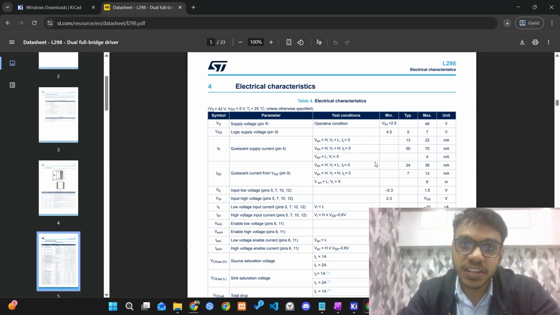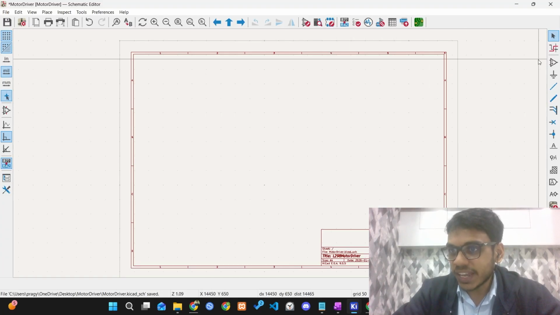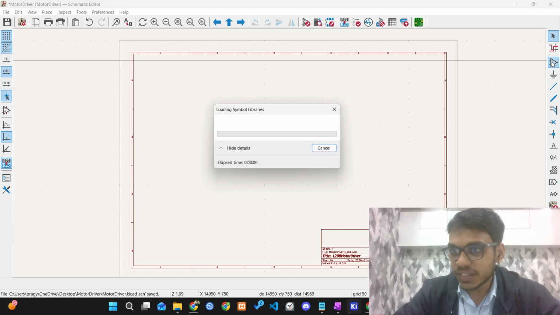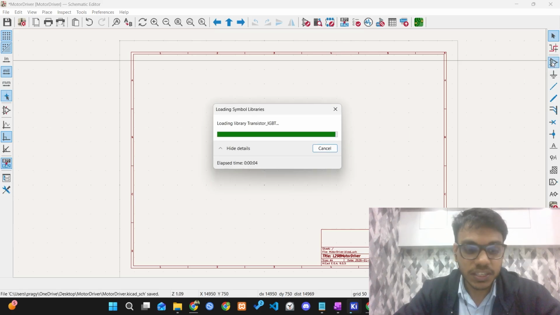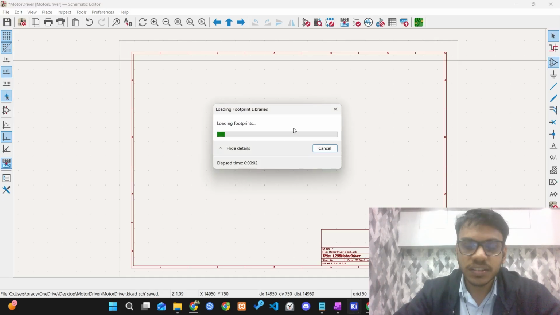So now that we know from the datasheet what voltage we need to supply, let's go to our schematic editor, add the L298 IC and give it some power. To add any component in the schematic editor, you can either go to the right side and click place symbols, or alternately you can just press the A key on your keyboard. It will take some time, I think around 45 seconds, to load all the footprints. Don't worry, we'll also learn about footprints as we progress with this course. But for now, let's not complicate things and wait for it to load.